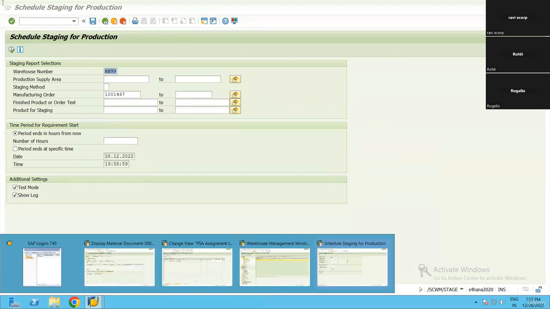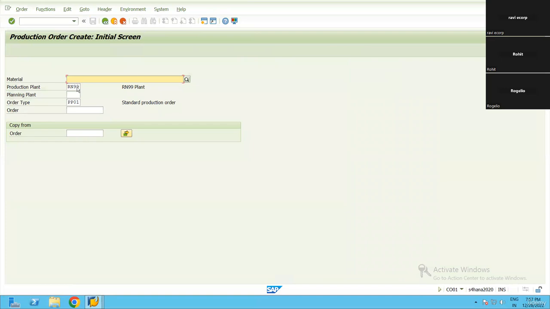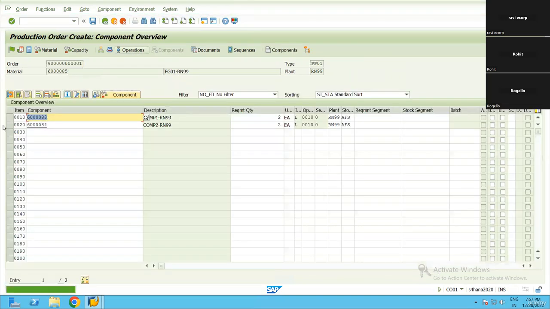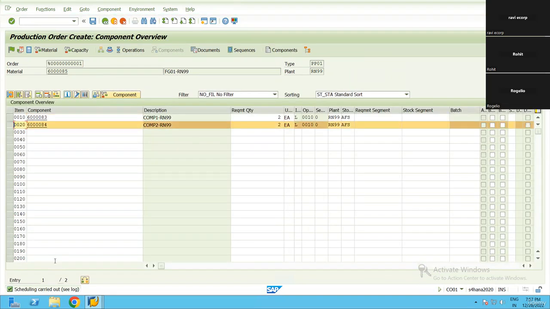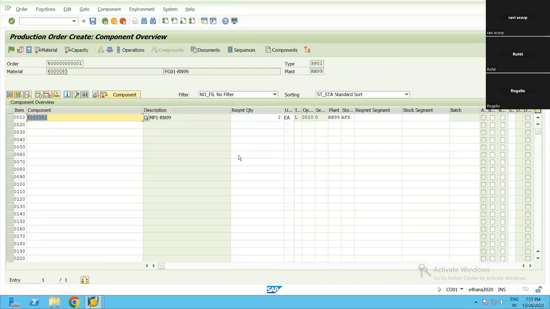But we already have 9, so sorry, I need to remove this component. Enter this. Current date. Let me remove this one. Okay, so for one finished product, I need 2 eaches.